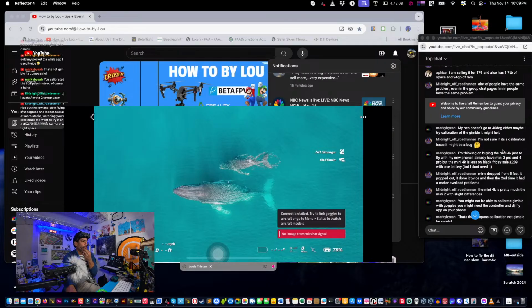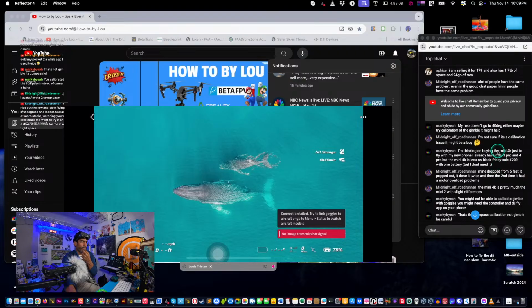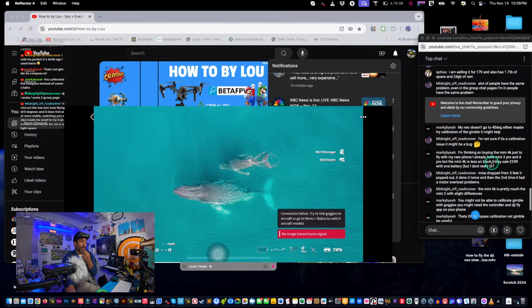My Neo doesn't go 40 degrees either. Maybe we tried calibrating it, which brought us to 9, which is okay. That gives us speeds fair for a new guy or girl. I'm not sure if it's a calibration issue or it could be a bug.